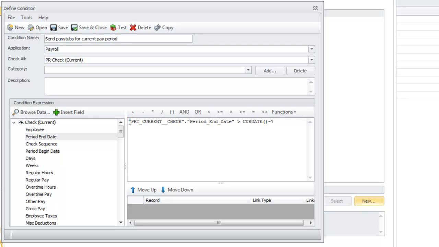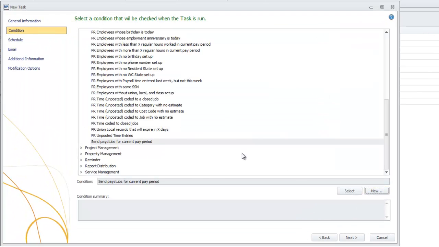So right now this condition expression says checks with the period end date greater than the last 7 days. If this condition were to be run right now, MyAssistant would look through the payroll check current file for checks with a period end date in the last 7 days. That is exactly what I'm looking for, so I will click Save and Close.